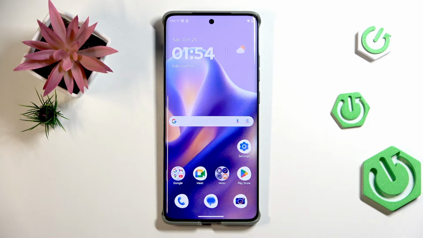Hi everyone, in front of me I've got Motorola Edge 60 and let me share with you how to activate automatic system updates on this device.